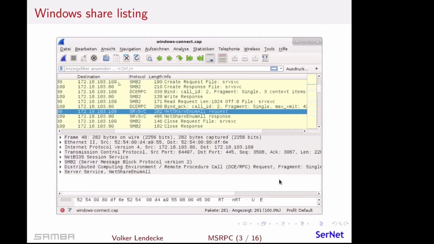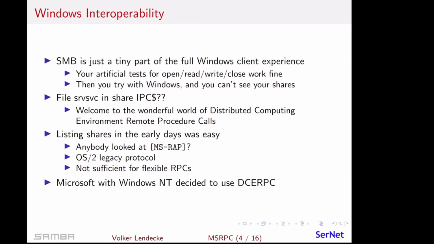I think Metze has suffered a lot to implement this. Everybody kind of suffers a lot to implement this because it's really a protocol that is, for this little task, way too complex. So SMB is just a tiny part of the full Windows experience. Yeah, you try with Windows, you can't see your shares.